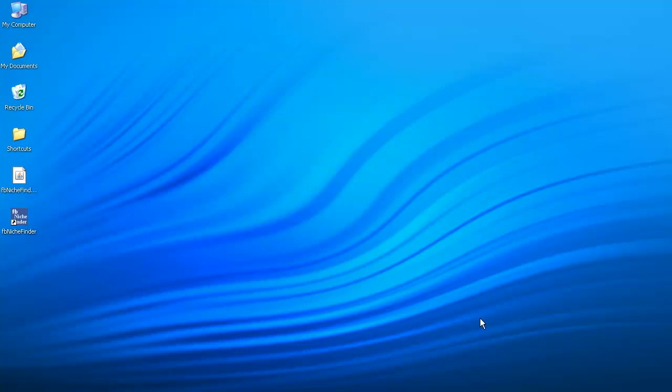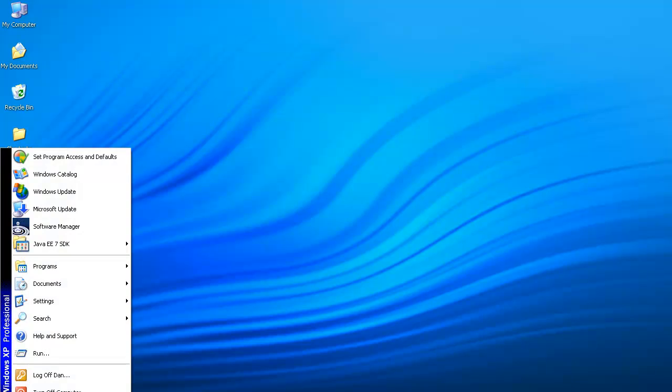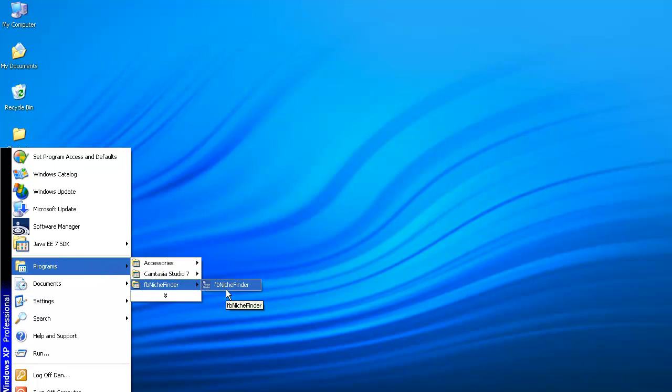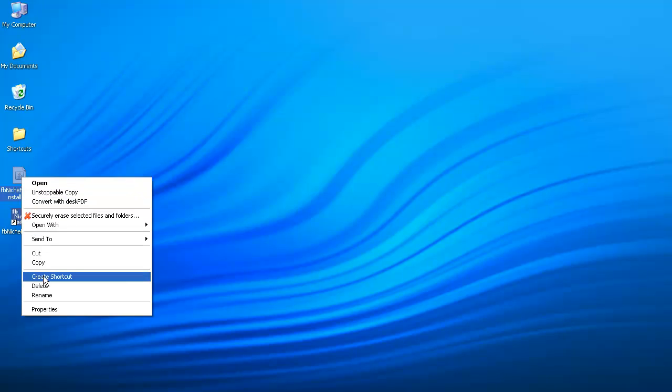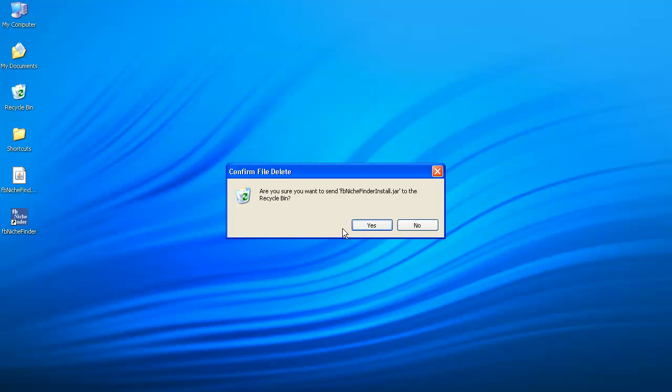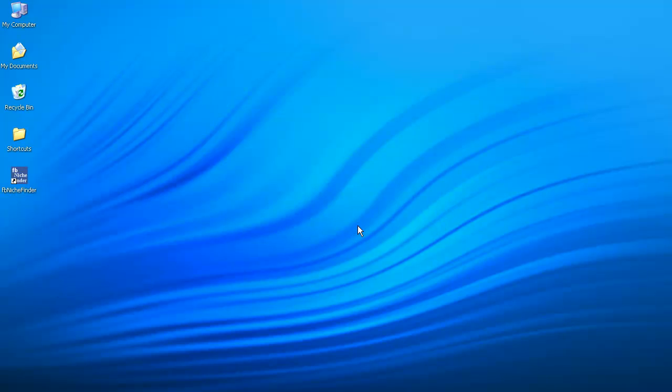If you chose the startup icon default values, you should have a fbNicheFinder startup icon on the desktop and a new fbNicheFinder program group with a fbNicheFinder startup shortcut. You can optionally delete the fbNicheFinder install icon from your desktop. Your copy of the fbNicheFinder application is now installed.